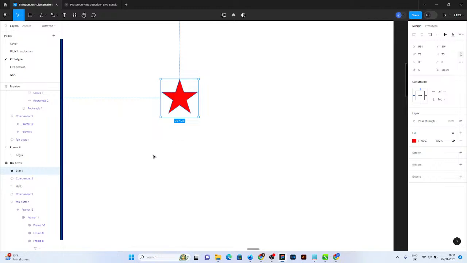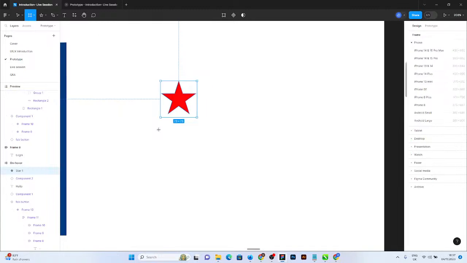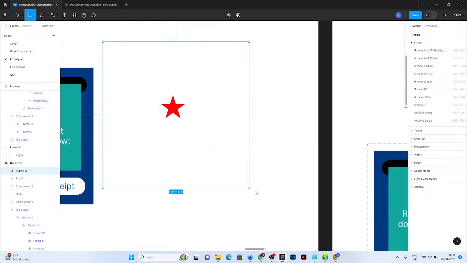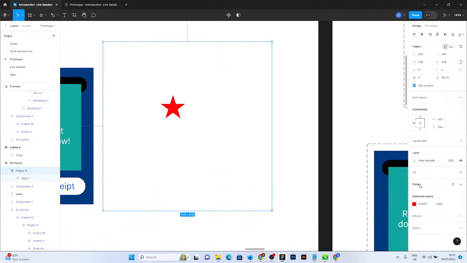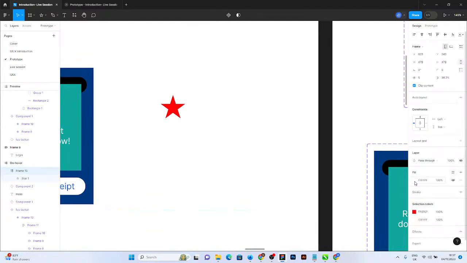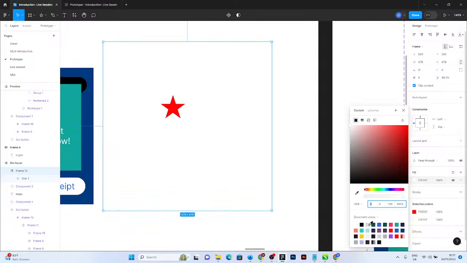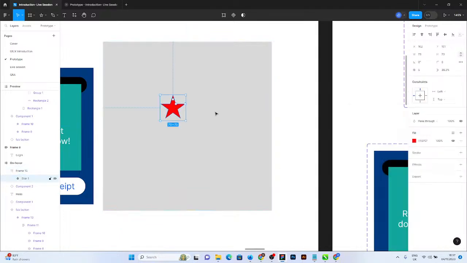What I can do now is to go ahead. Let me put this star, let me give it a frame that will befit it. So let me give it a bigger frame. Let me draw a bigger frame that will be wide enough for this animation. Okay, let me give this frame a color so that you can actually see what we are doing. Now let me select this our star and center it.